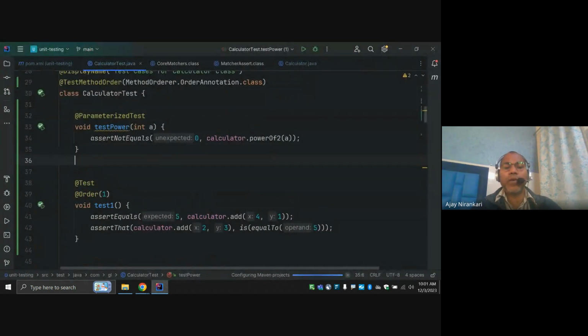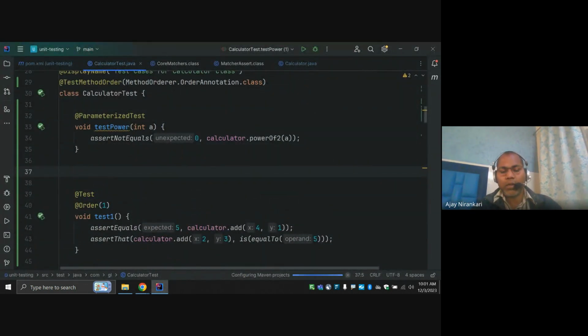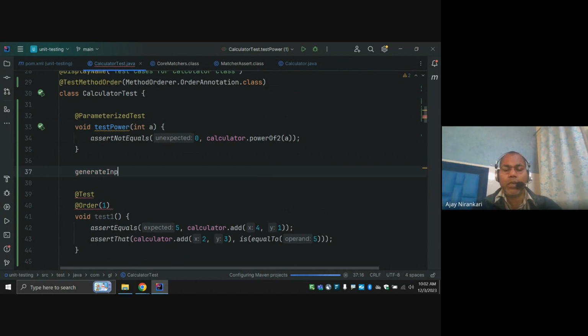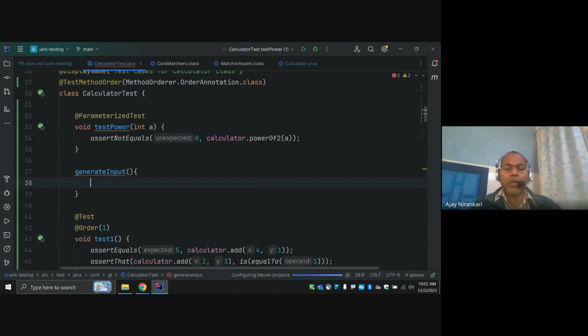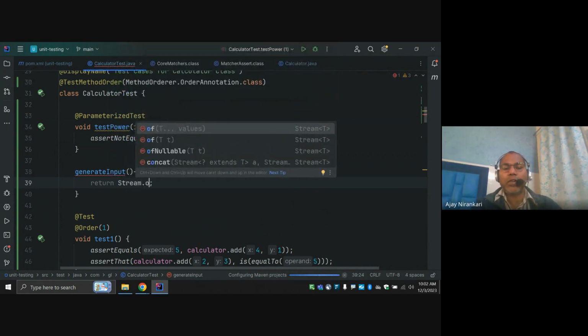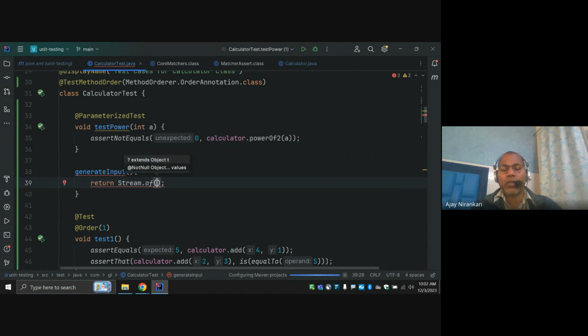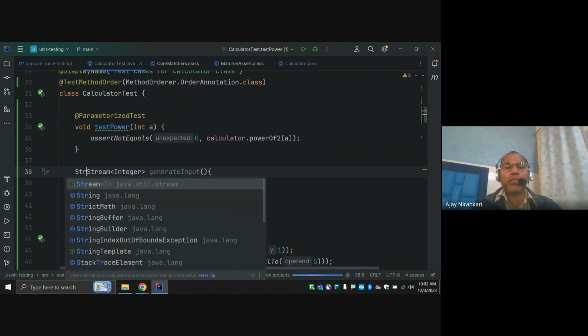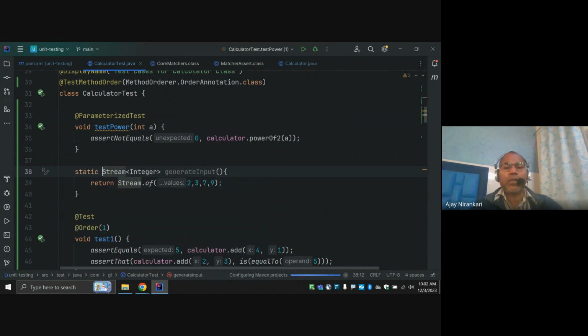And here, let's say we have one method, generateInput, right? It returns a stream, we know stream, a stream of numbers, let's say 2, 3, 7, 9. They generate it and return a stream of integers, and this is static. Okay, so this is the one method.